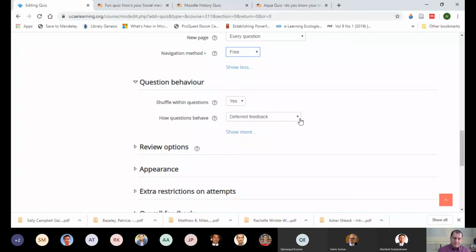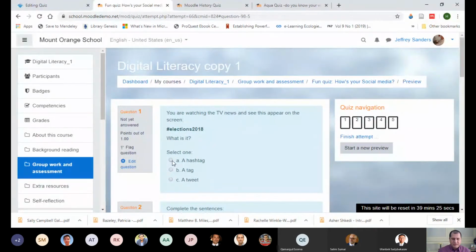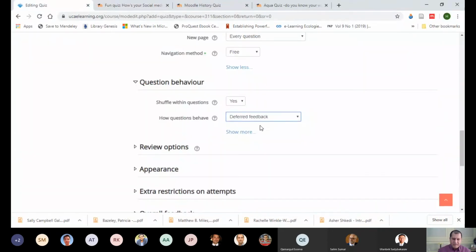Then how questions behave. So when we say how questions behave, so I got a quiz and there's question number 1 and I choose adaptive mode for all these questions. So adaptive mode means if the student put a wrong answer, the student has the option to do it again. So the question will not close. So for example, I got this question and the student did A, whereas the answer is B. So when the student submits this question, it will tell him that the answer is wrong and try again. So that is adaptive mode.